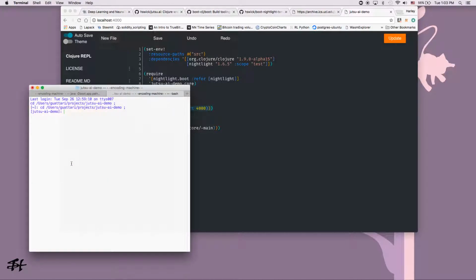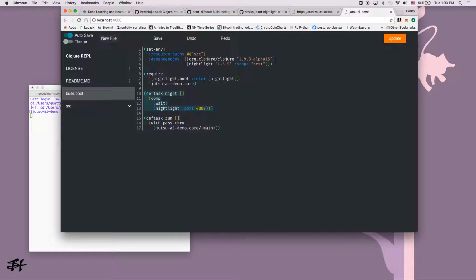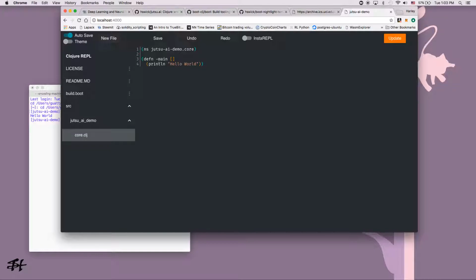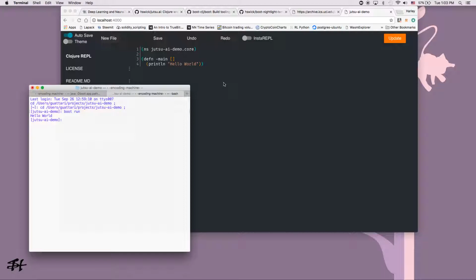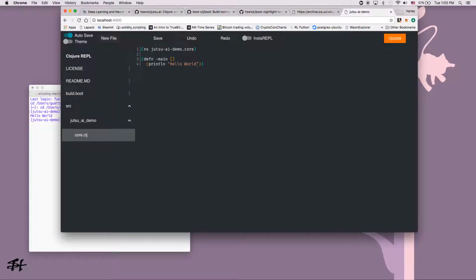And we can open up another tab and run boot run, which is another task, and that will run the code in our main function. And see here, it runs hello world. So this is where we'll be doing all of our coding.